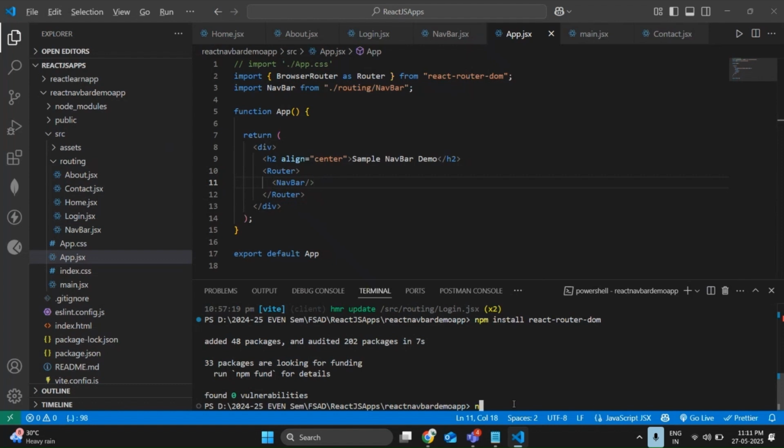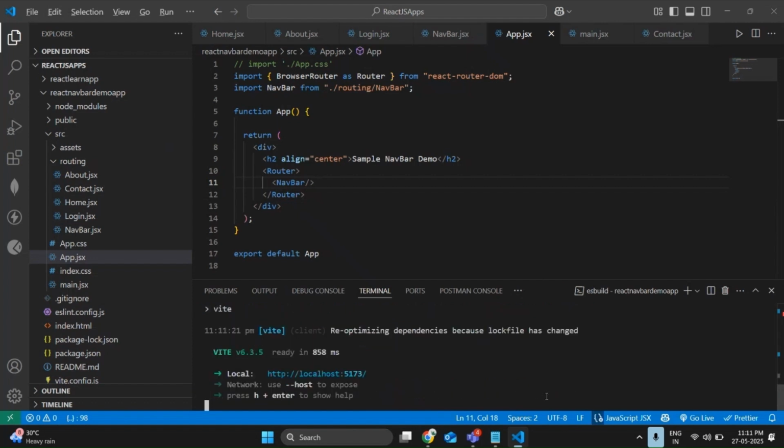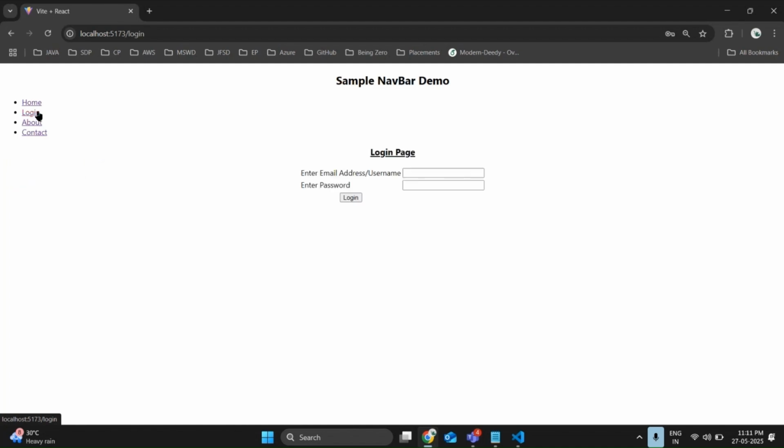So let me check with this. Let me execute the command npm run dev. I didn't include any CSS part, so my navbar is going to look normal only. So see, whenever I click on the home page, it is on the home page. Whenever I click on the login page, it redirects to the login page. Whenever I click on the about page, it redirects to the about page. Whenever I click on the contact page, it redirects to the contact page. So see, on every page my routes are getting changed here: login, slash about, slash contact. Like this, we are going to develop our navbar.